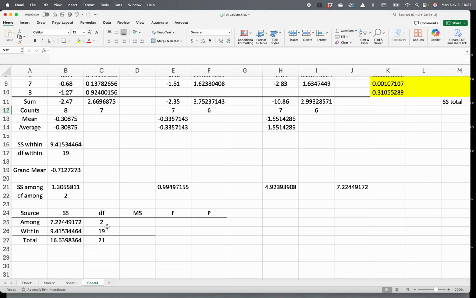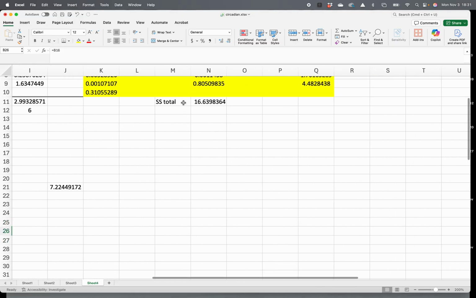So it looks like we did our calculations for sum squares within up here correctly, and we did our sum squares among correctly because this sum squares total, which is adding those two things together, equals this sum squares total, which is taken from conceptually thinking about what sum squares total quantifies.